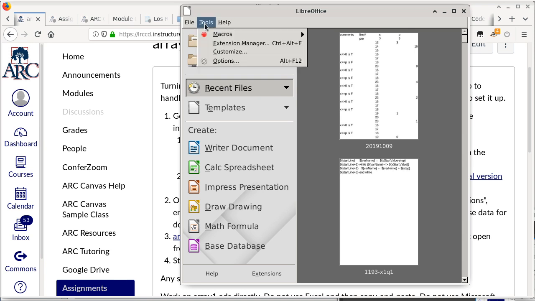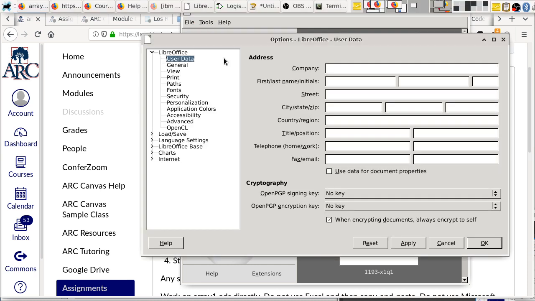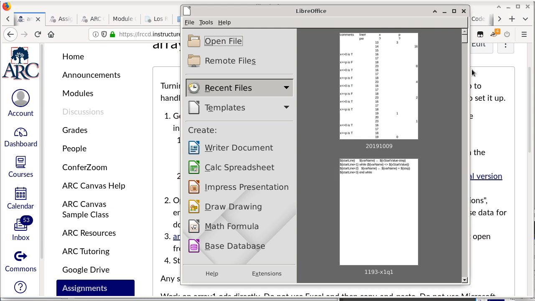Go to the Tools menu and then go down to Options, which is here. Click on that one. And then the first thing you want to enter is just user data. I don't need to know your address. I don't need to know your phone number. All you really need to enter would be your first name and last name. So just enter your first name and last name, kind of like that. Make sure you click OK, and then you can close it.